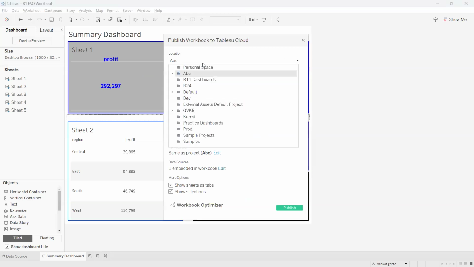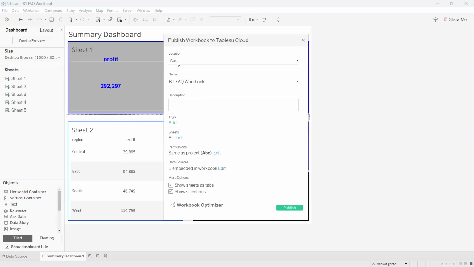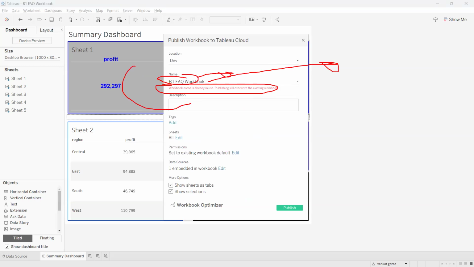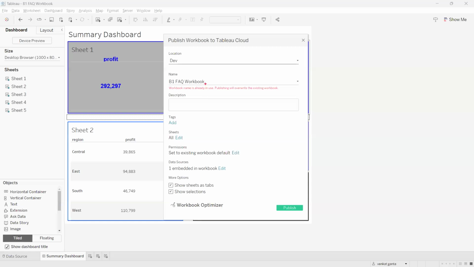Earlier we published it to a development folder, the dev folder. When you see this red color message, I want to override the last one. Yesterday we published it, right? I want to override that earlier one with the new one. How do we override the earlier one with this new one? We have to give the same workbook name now also. In that case, it will be automatically overwritten. When it is overwriting, only then can you see this red color message.